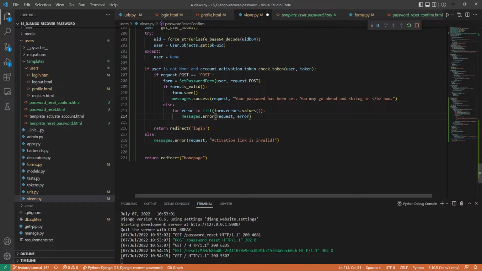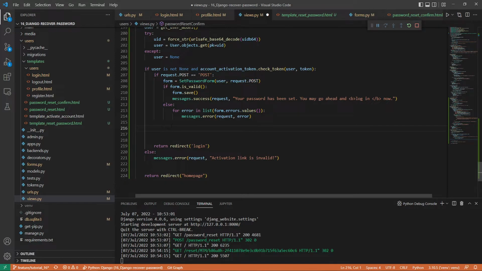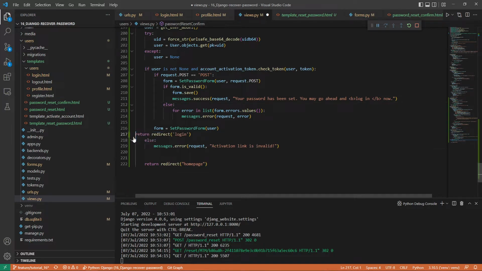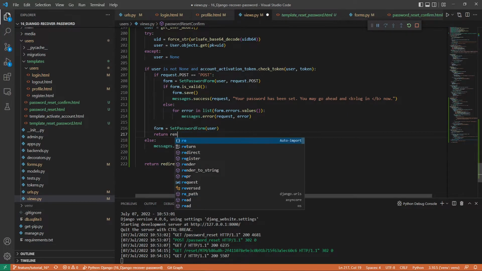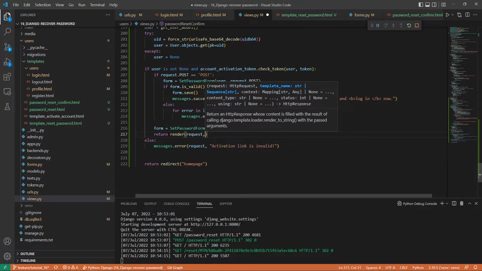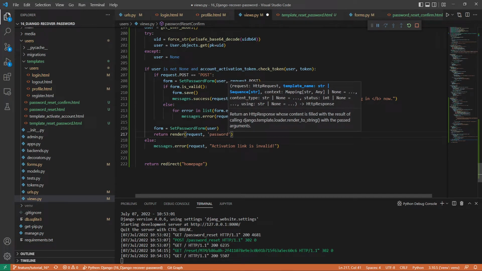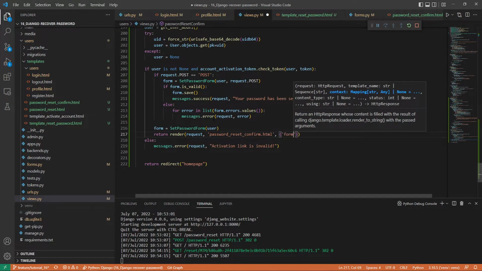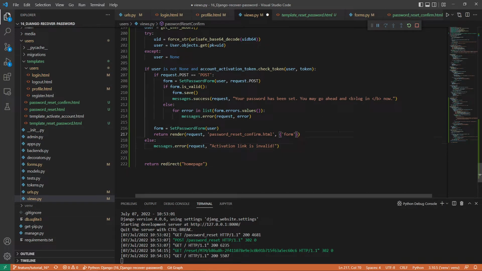Right. Now we here had a post request, and we need also a form for a post get. So here will be password, and it will be a little different. We use only a user here, and here we'll use the same stuff: return and not a redirect, render, and here will be a request. Now it will be password set confirm HTML template, and here will be a form that is equal to form.